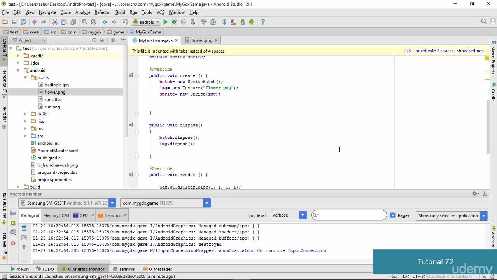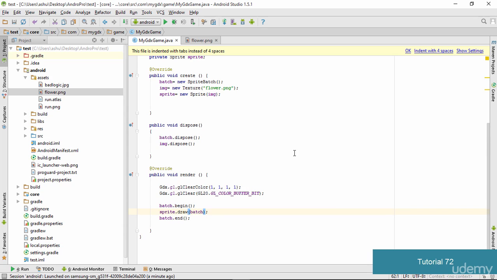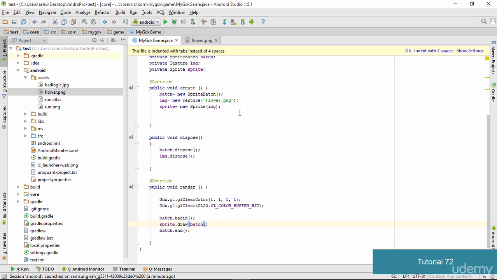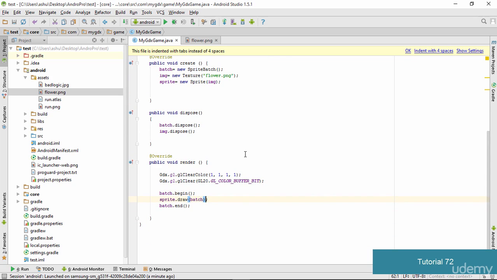So that's how you add an image to your screen in case of libgdx. We cannot directly add the image to our screen. The first thing we need to do is convert it into a texture, and we need to pass in the texture to convert it into a sprite, and the sprite is finally going to display the image on the screen.